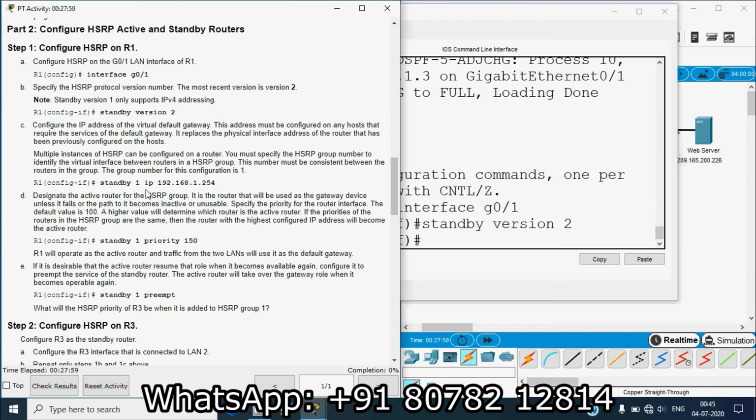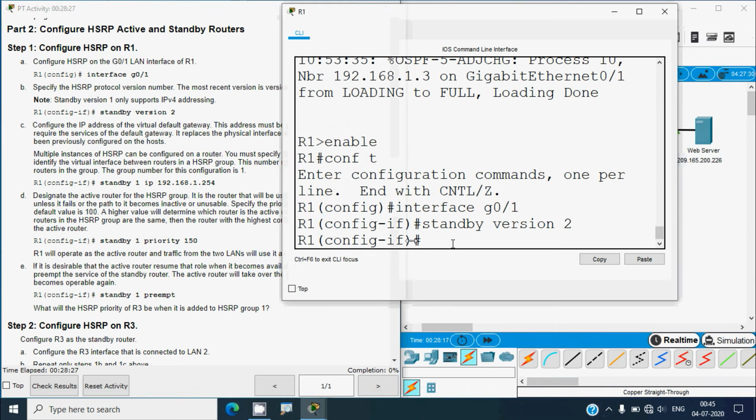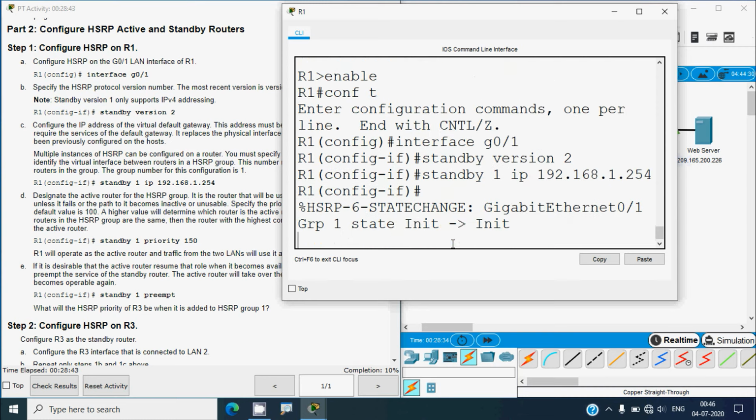Then we have to specify the virtual IP address, IP space, then the virtual address. We will do this configuration. It's standby 1. Then we have to specify ip, then the virtual IP address 192.168.1.254. Then press enter.